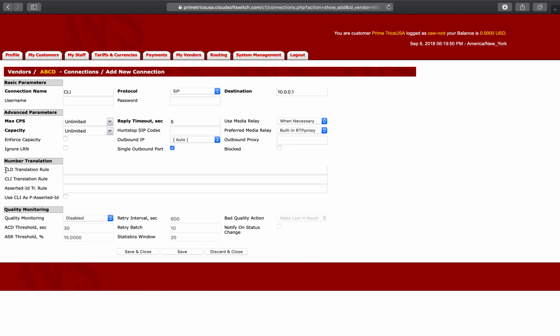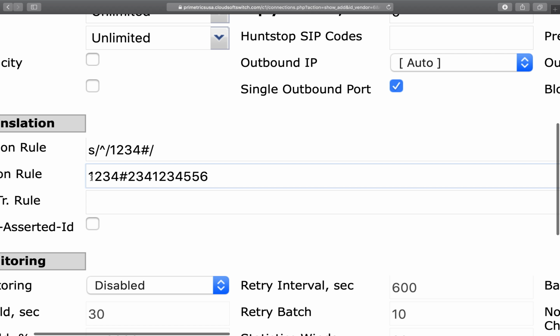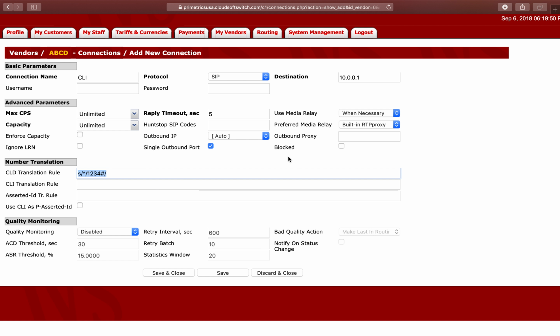In order to do this, you need to go to CLD translation rule, and we're going to type S and go like that. What this does is add 1234 hash before the dialed number. So if you're dialing to Nigeria like this, this rule here will add the tech prefix in front of it, so it will be sent to the vendor like that. I hope that makes sense. So we have added the tech prefix that we need to send. We have put the IP address and gave it a name. That's all you need for it to work. Save and close.